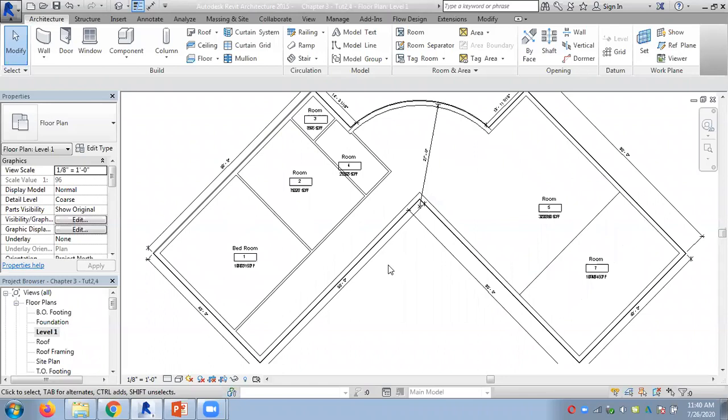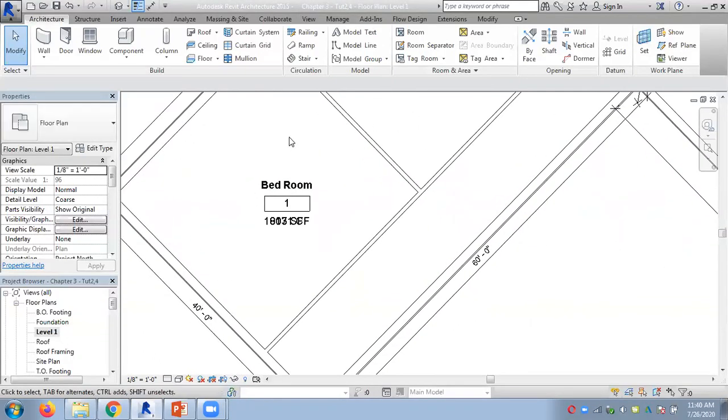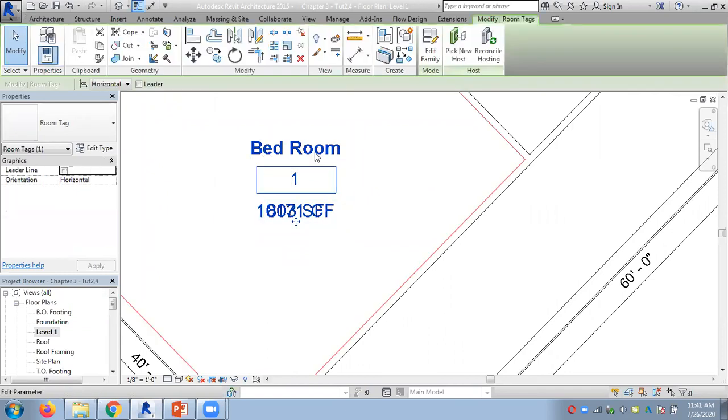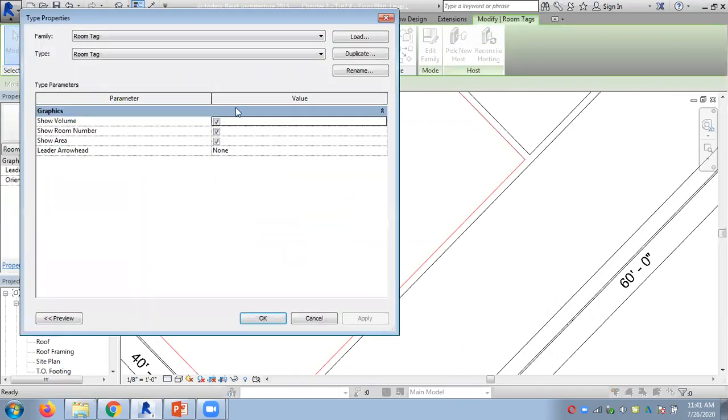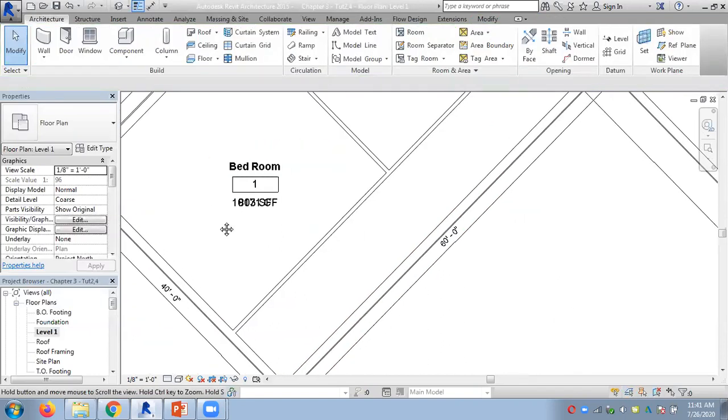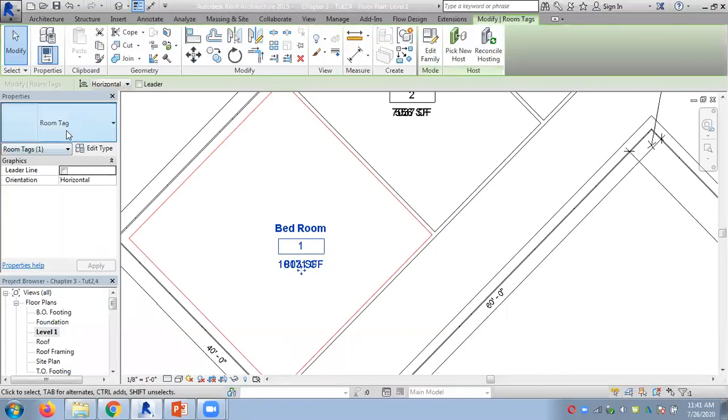So I hope you are okay with this. Now we have a problem here. The problem is both the volumes and the areas are overlapping, and we are getting this box here, which we may need to remove, and we cannot change the color of the fonts. Those kind of things are not possible. So here we can only get the areas and volumes and the room number, but you can't change the color of the fonts, font shapes, those things. But now this is about tagging room tag.